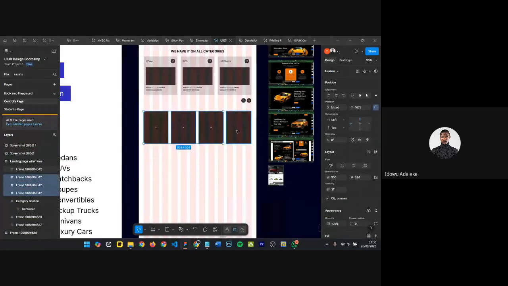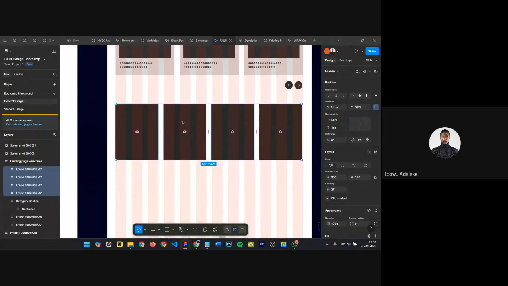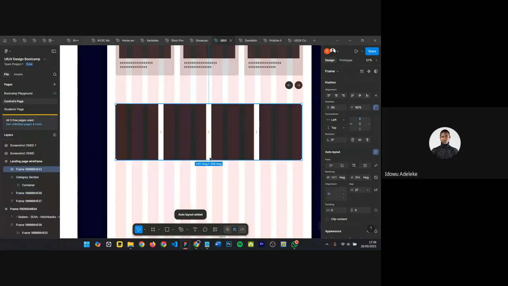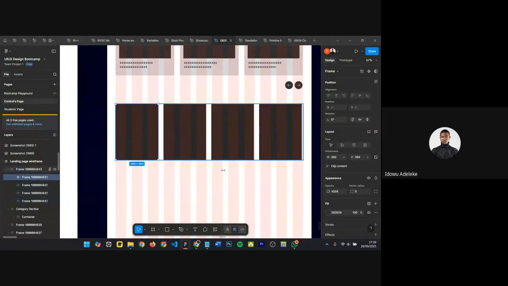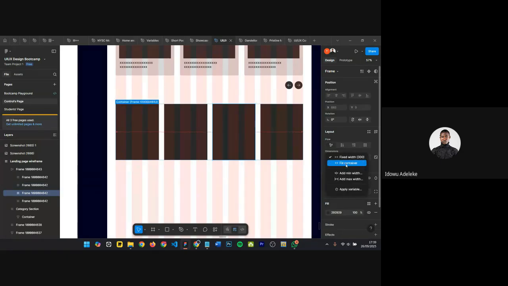1, 2, 3, 4. So these 4 frames, I'm going to put them in auto layout. Shift and A to add auto layout. And for that auto layout, I'm going to make sure the width is set to 1320 like this, and aligning to the center. Okay. So click on the first frame, go to the width and make it fill container like this. The second frame, the same thing, fill container. The third frame, same thing, fill container. And then the fourth frame, fill container.